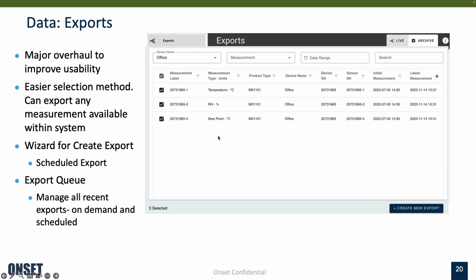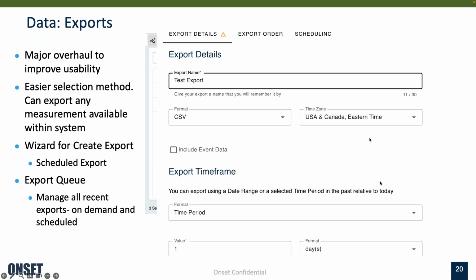Once you see the channels or the measurements that you want to include in an export, you'll just click the box and then you'll create a new export. That's going to open up this nice wizard that'll walk you through both the required and optional steps for creating an export. Every one of those needs a name. You can change the format from CSV to Excel, and you'll set a time zone for all the measurements to be reported in.